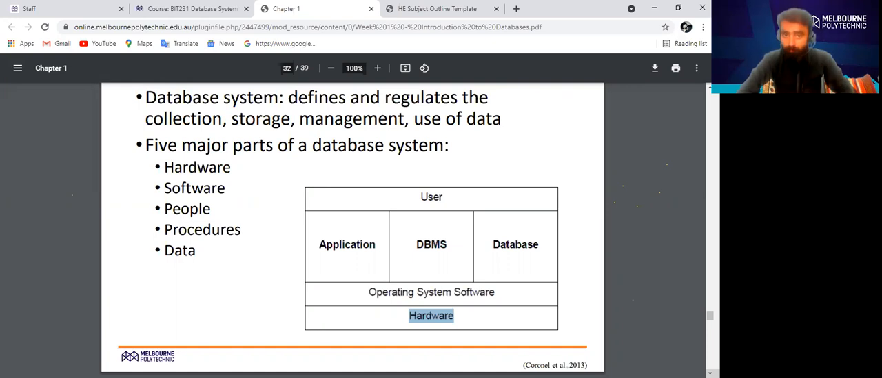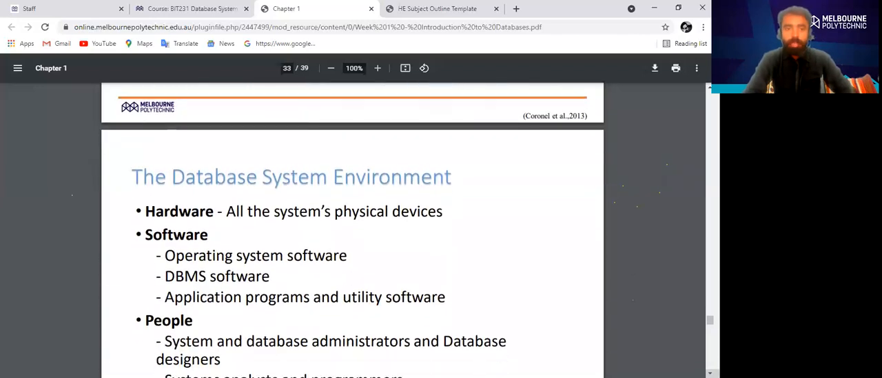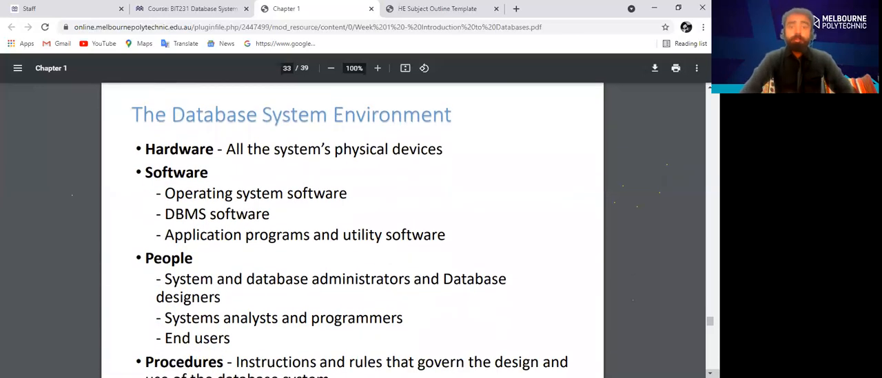You can use these 5 in this sequence. Also, you can say in the pictures: hardware, operating system, software, application, DBMS, and database is the one, and then the end user is the last one. And we have the database system environment.